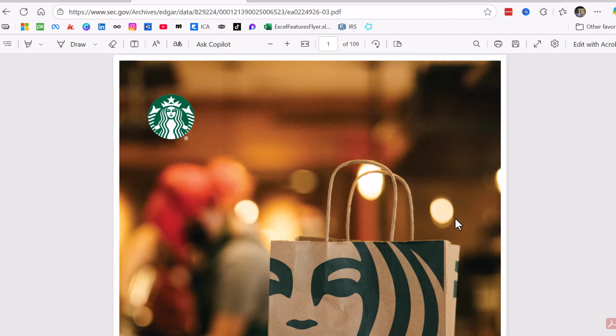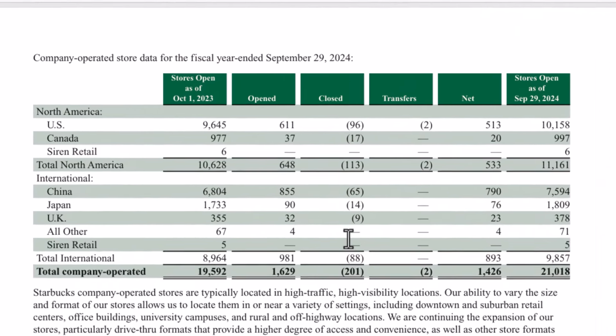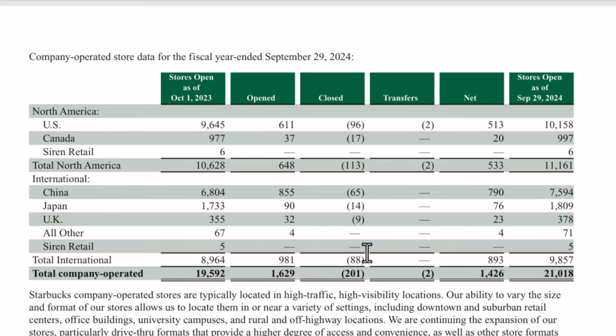So let's say your boss gave you this PDF and I'm going to skip to the page I care about, which is 12. And let's say your boss said, hey, I want a pie chart of all the stores opened in 2024 and I want a pie chart organized by country. So that's our objective. Where would you even start with that?